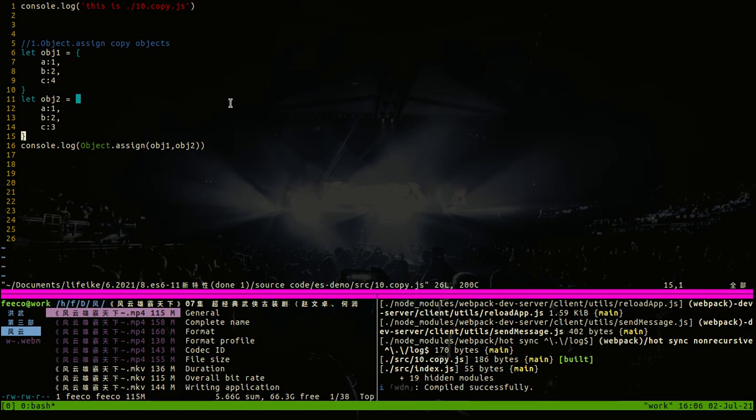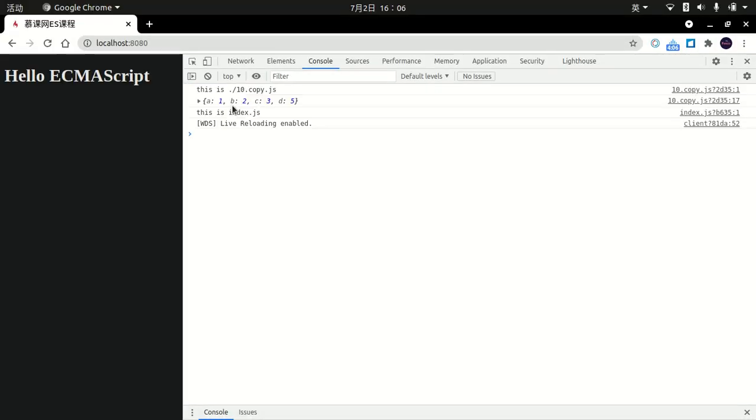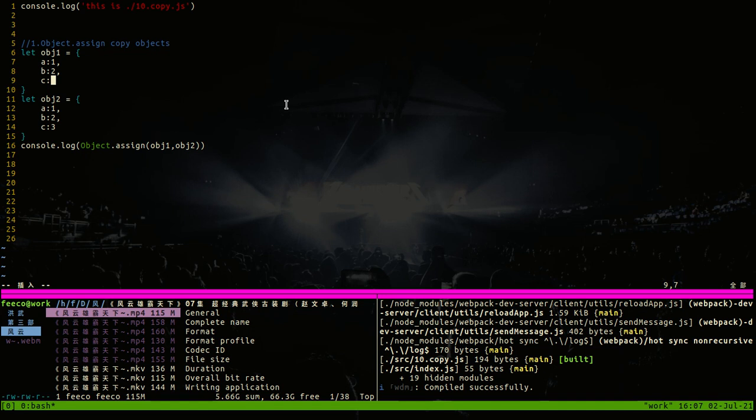So suppose there is a D: 5. Yes, 1, 2, 3, 5, right? So everything just works fine. But suppose the C attribute is not a basic data type, it is an object. See, there is a D: 5 inside. So now what we expect, the output value should be C object comma and 3, right? There should be two values, one object and one basic data type, 3, right?